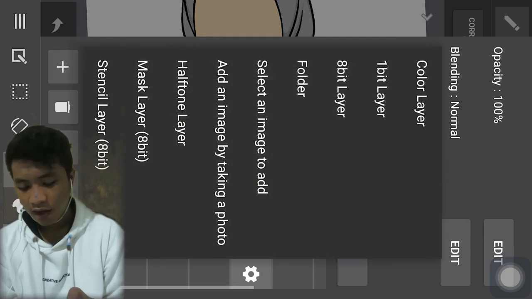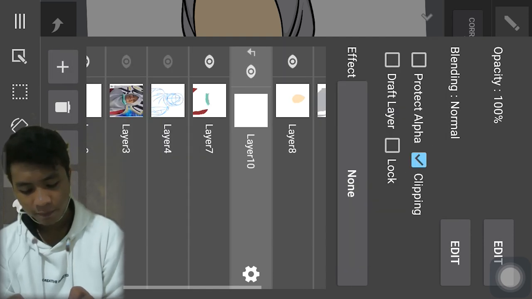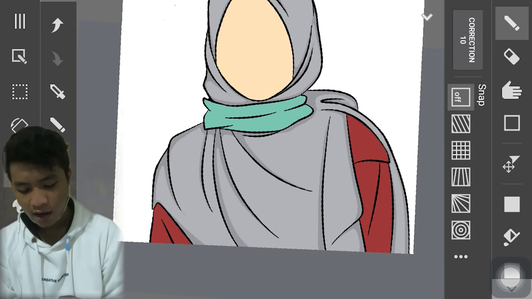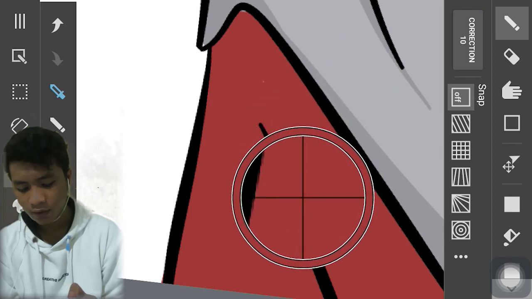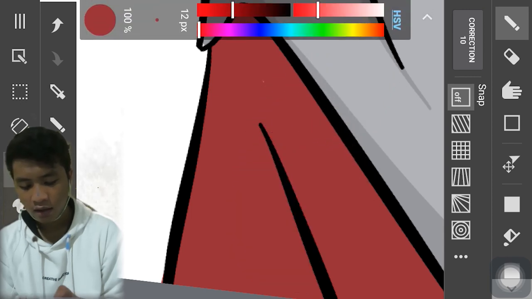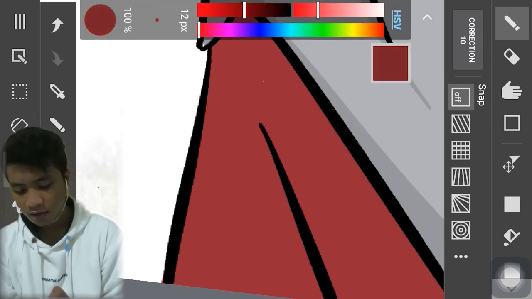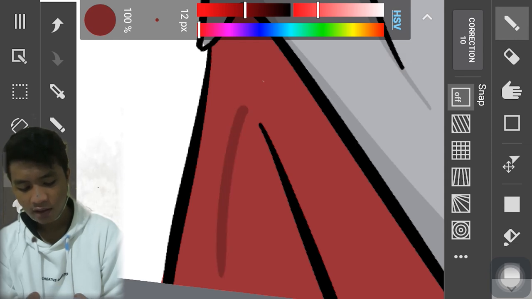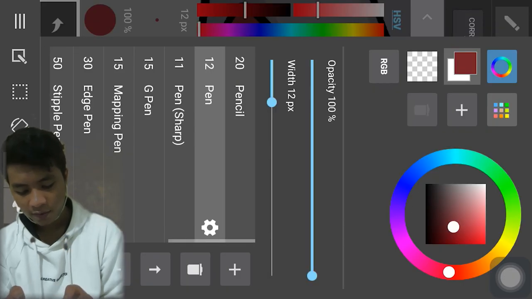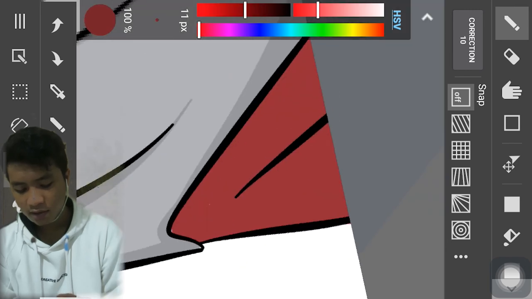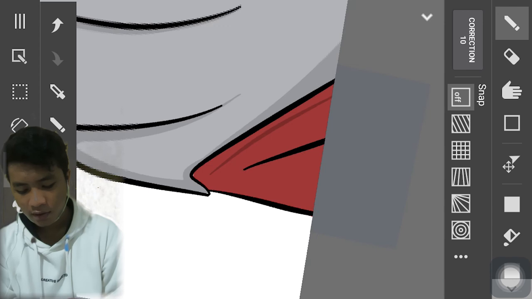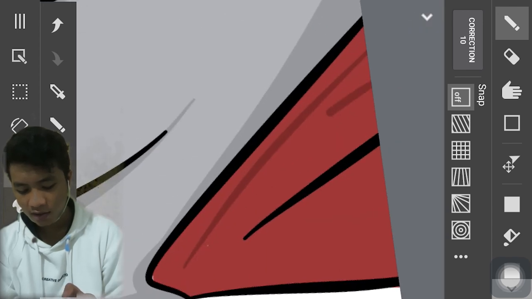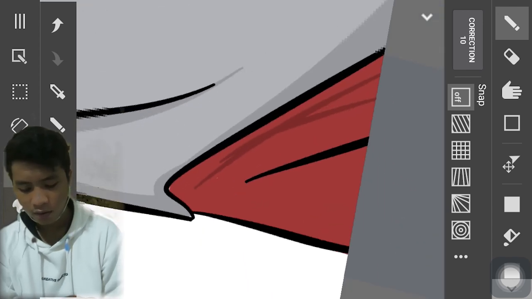And for the same like the file, add color layer and tap clipping, check clipping box, and pick red. Pick red from the body and make it darker for shadow like this. Nah, perfect. Draw the sketch. Not actually no sketch, but I always say it's the sketch. Why? I don't know.